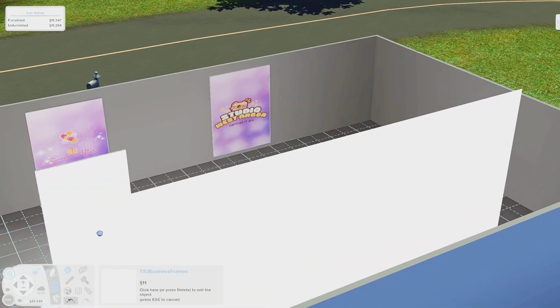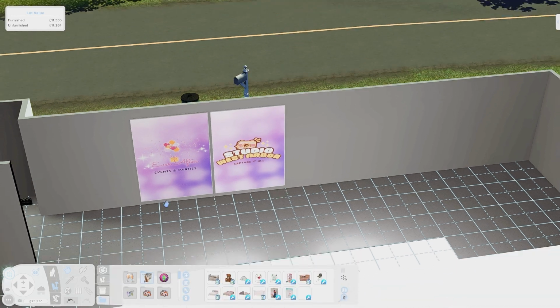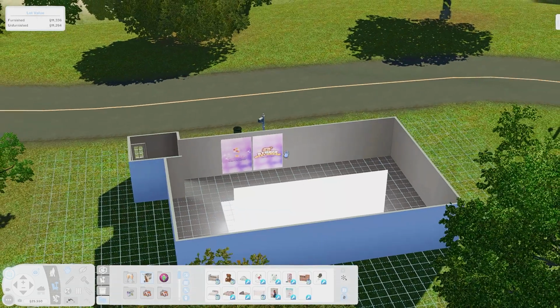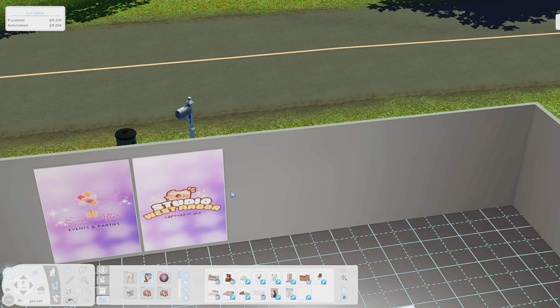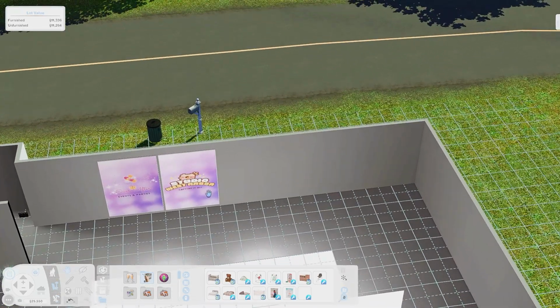Now I'm going to take this and sell that side. Now the reason I wanted one for the ever after is so that when we go to that lot, we can put it in the blank spots when there's not like a significant event going on.